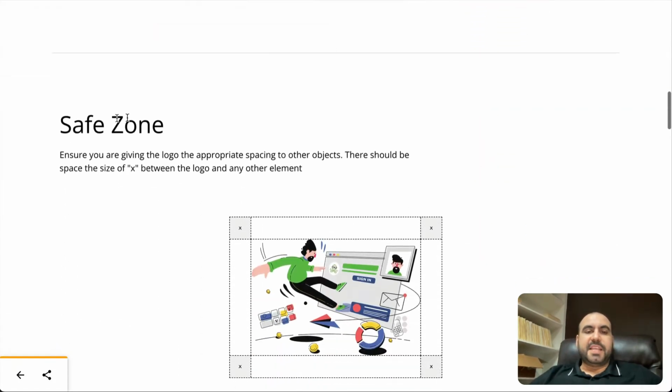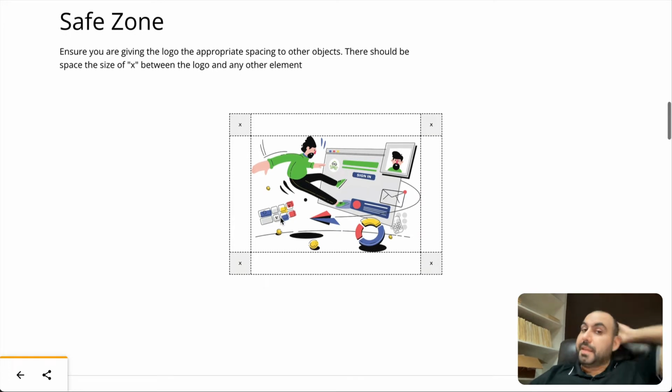Okay. The safe zone. So we're letting media users know where the brand logo is. Like if it has a little R on the top right, what we're telling them is, hey, go ahead and use the R because that's where the logo is, or the safe zone. Okay.